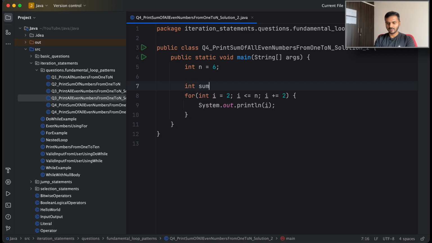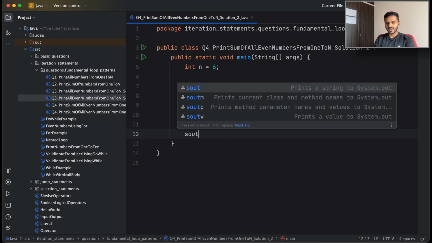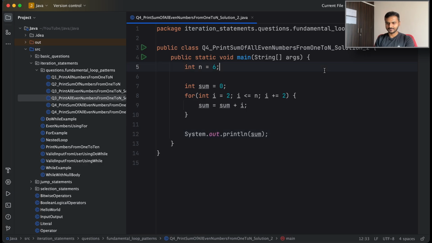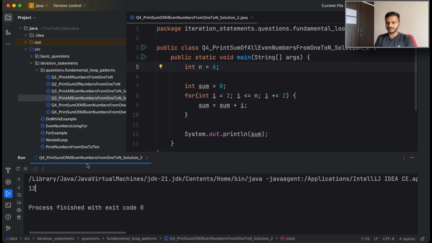Let's create a variable called sum initialized to 0. And instead of system.out.println, let's say sum is equal to sum plus i. And at the end, let's print the value of sum. So if I run the code with n is equal to 6, I should get 12. And I am getting 12. And if I change this to n is equal to 5, I should get 6. And that's exactly what we are getting.